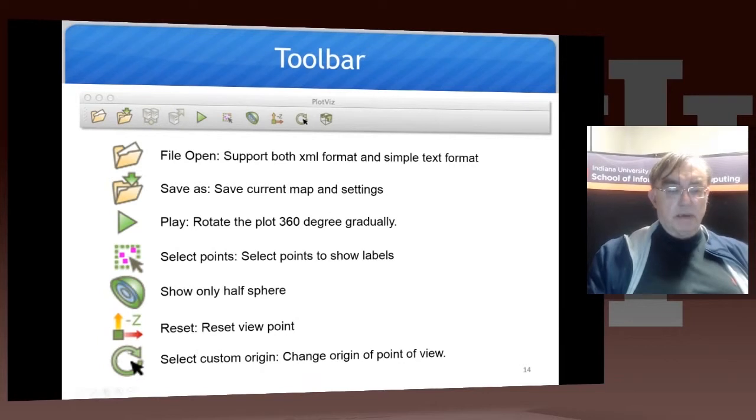We can reset the viewpoint, and we can select a custom origin. So this is reset, and this is select. This gives you back the original viewpoint, and this selects a custom origin.